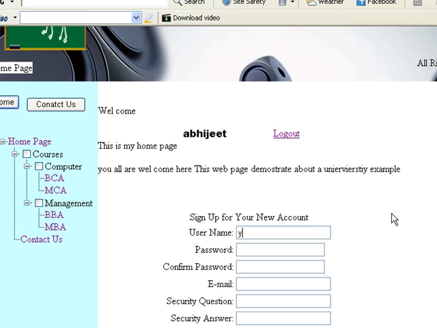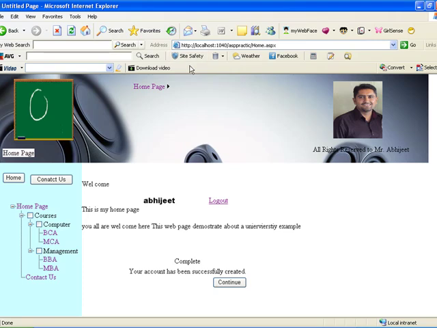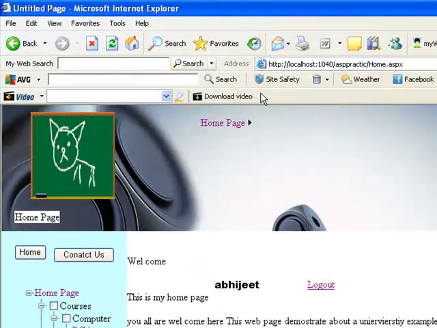Now I am preparing one more user, that is Yugveer. It's a username. The password will be the same, but I'm changing the password: hello shift 123. Email is yug@gmail.com. My favorite color is blue, and I click on create user. Oh, complete. Your account has been successfully created.